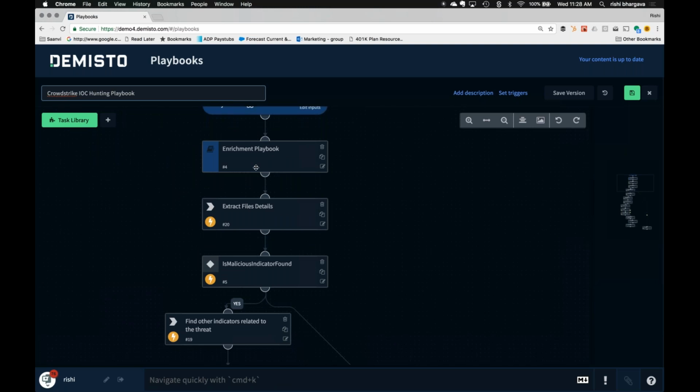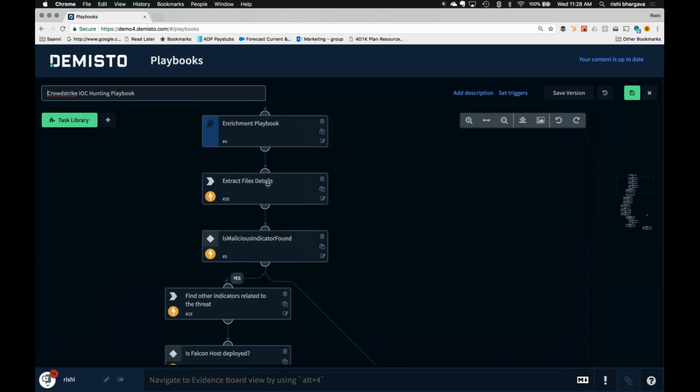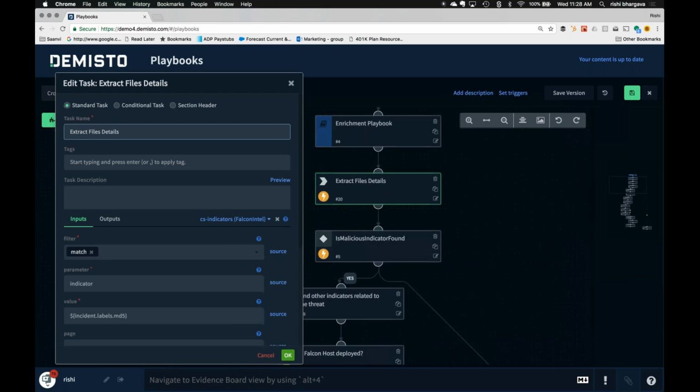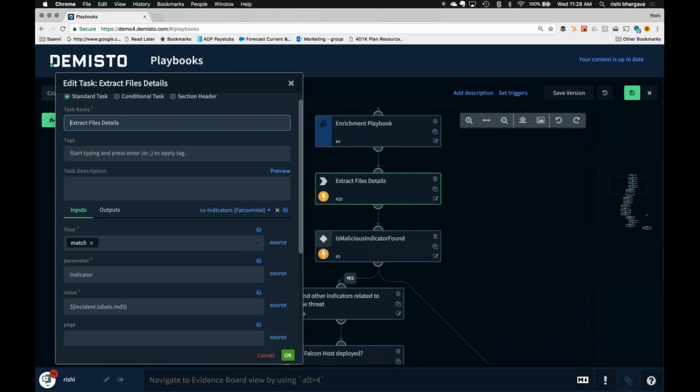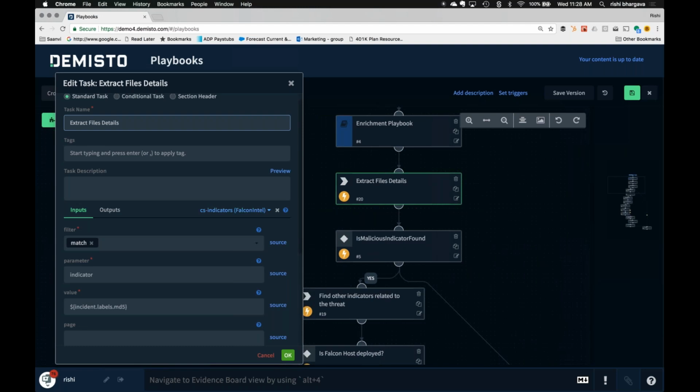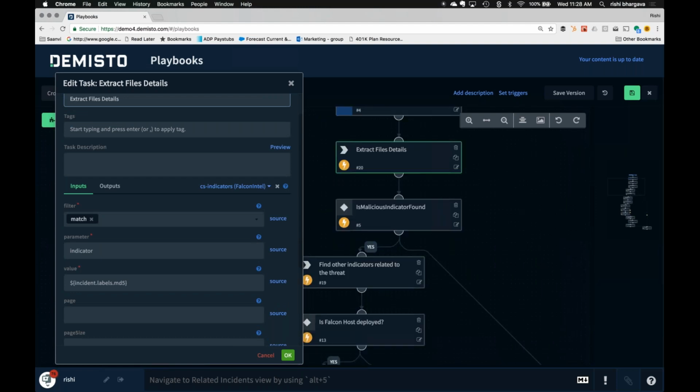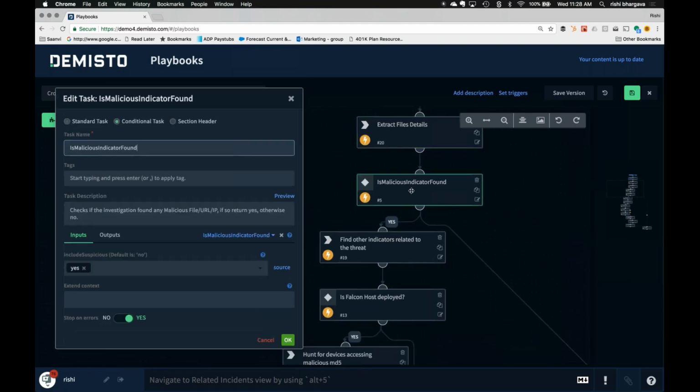The first step is an enrichment playbook, which is designed to get threat feed data correlated from multiple sources: CrowdStrike Falcon Intel, VirusTotal, IBM X-Force Exchange, DomainTools, as many as you want. So it enriches it. The second step, after you enrich it, is to go to CrowdStrike and run an indicator search to see if this particular MD5 matches other indicators. And if it does, get the malware family details.